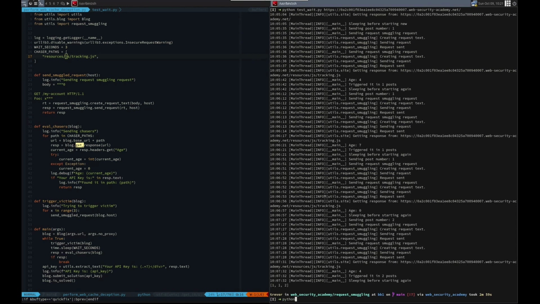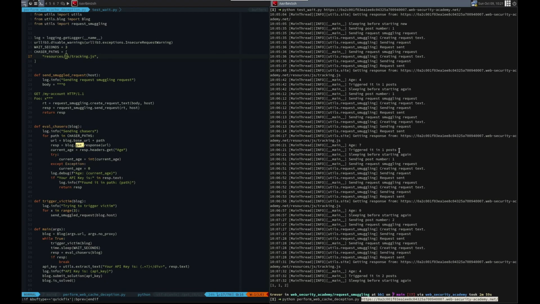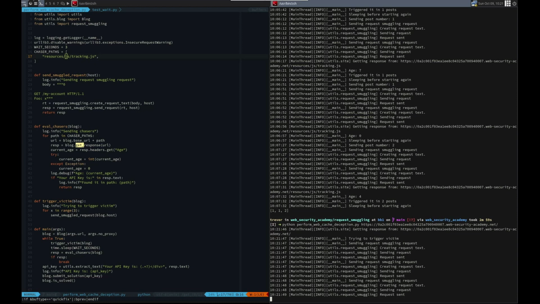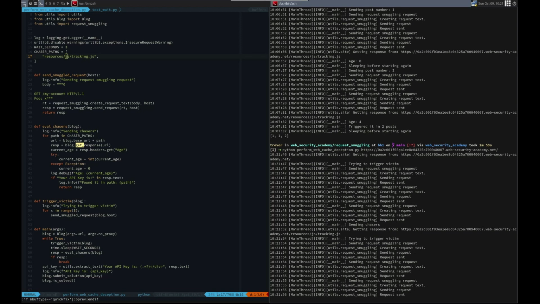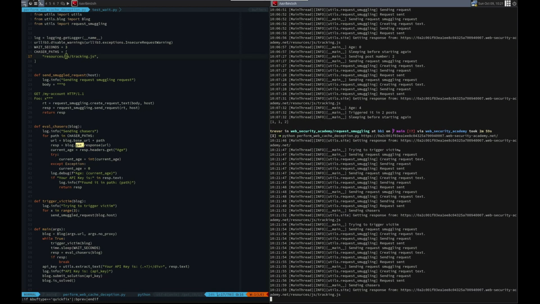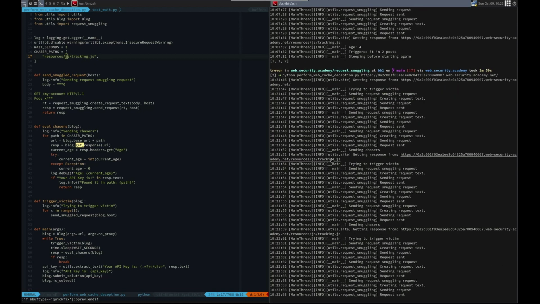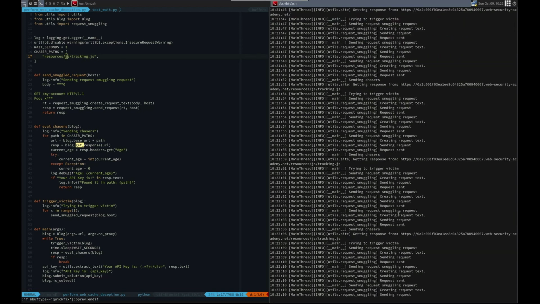Python perform web cache deception, and you can see not solved. We're going to do this, and we're going to get it first time. I hope. No, we didn't. Oh, and I also removed the other chasers because it turned out only that one mattered. Hey, we didn't get it the first time, the second time, the third time.